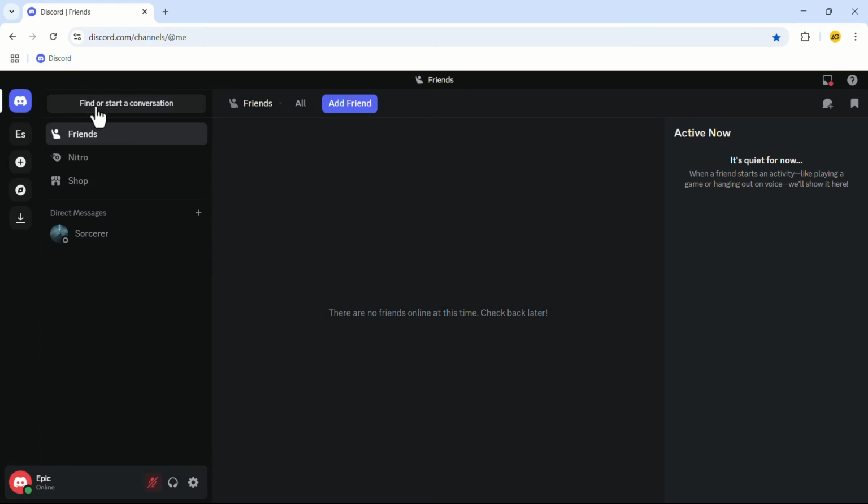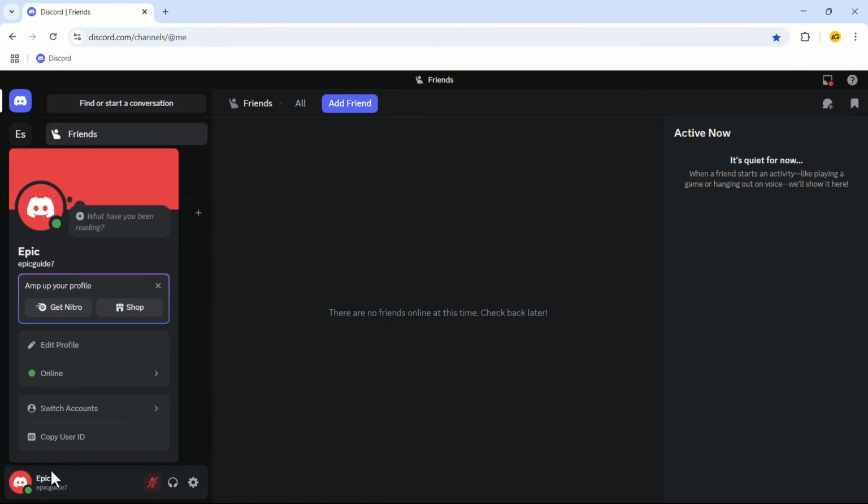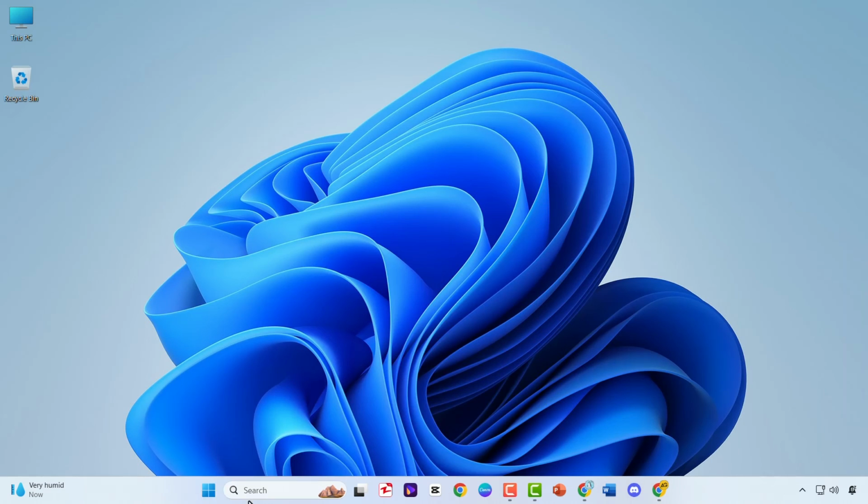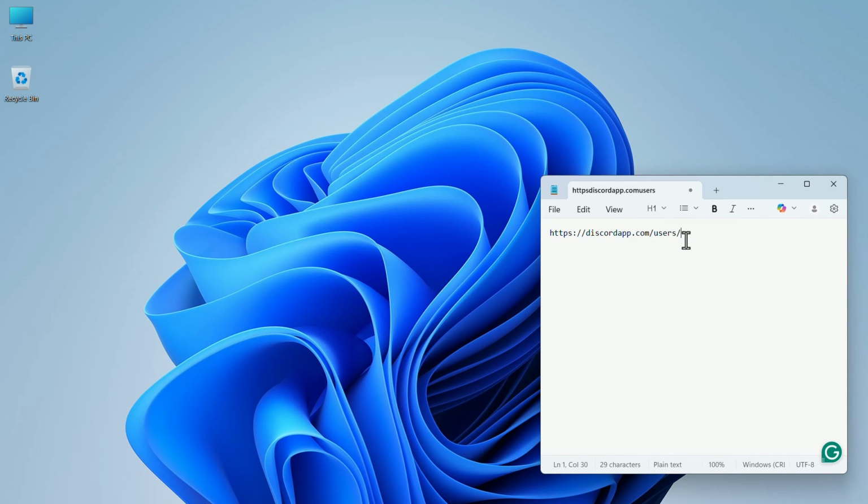Let's click on it. This time, click on your profile icon. In the pop-up menu, click on Copy User ID. Just like before, open Notepad and paste the ID beside the text I have shown earlier. Now you can share this link with your friends.